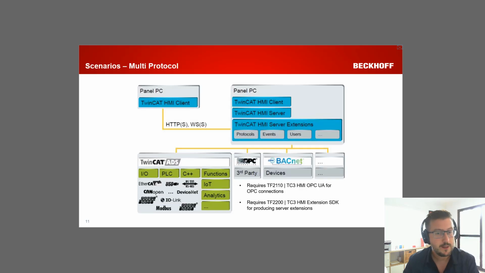Other things we're showing is multi-protocol. This is getting into the server extensions now. Because what they're showing again in this picture, let me just explain the picture.